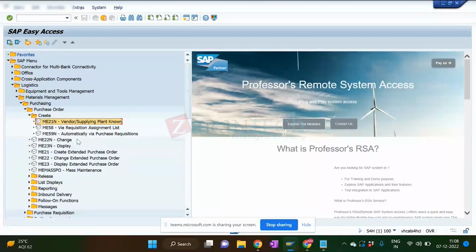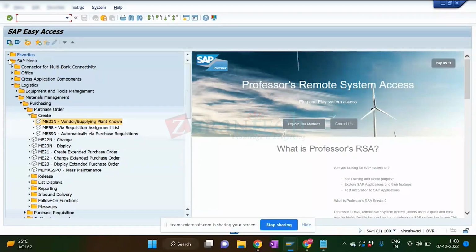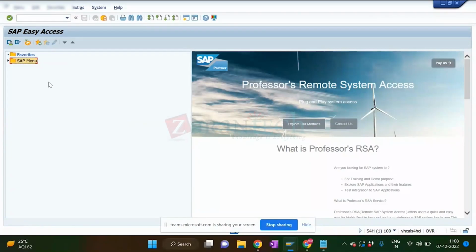Okay. Now let me go back. So the SAP menu is there. This is one option you have. And what else do we have? Yeah, so the menu bar is done. Toolbar with command field is done. We are going to talk about the status bar.